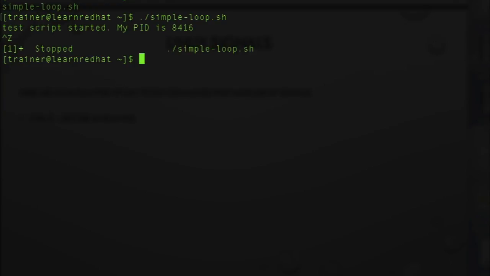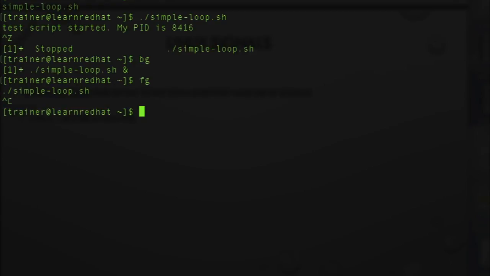Now I can have it running again. I can just go bg, which is the background command for the most recent program, and it's running again. I can use the kill command, which we'll talk about in a minute, to stop the program, but it's better to bring it back to the foreground, and I can kill it from there. As we can see, the program is still running. So let's use Control-C, and the program has ended.